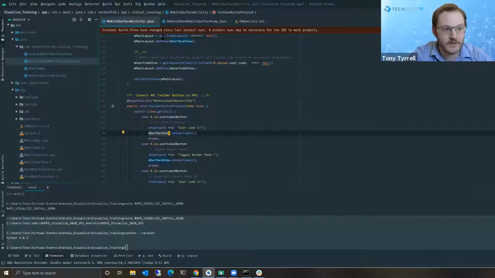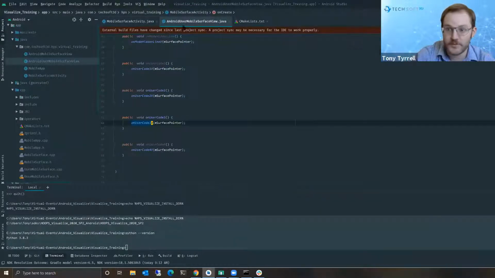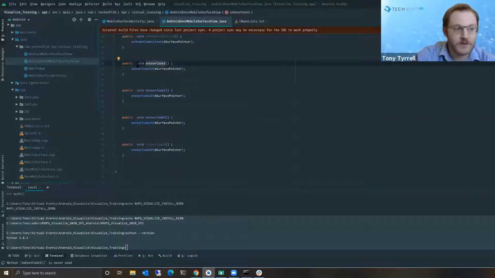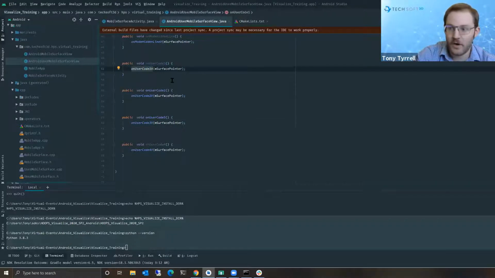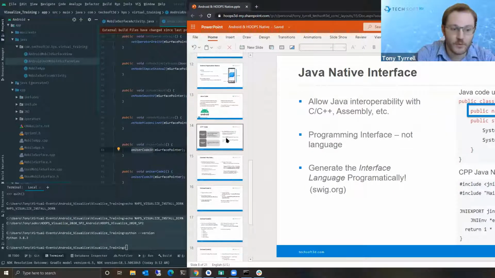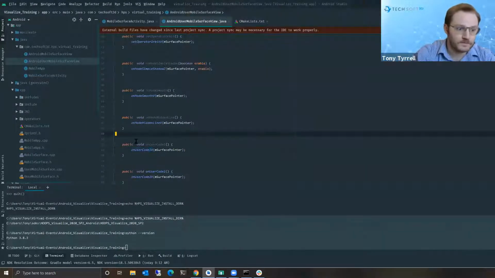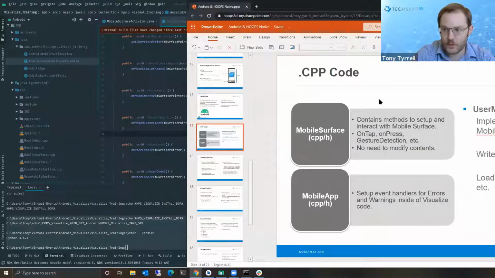surface view object. So we're going to jump back into this user mobile surface view class, and we can see that on user code 1 invokes this native method on user code 1v. So the naming is a little bit weird, and there's a reason for that we will uncover here. So these are our Java methods. Now we need to go find our native methods that we're actually invoking.